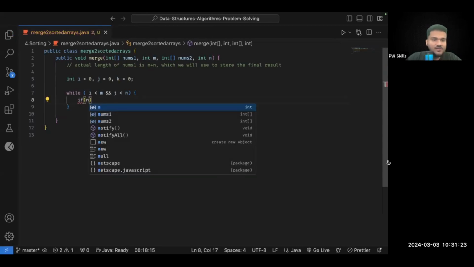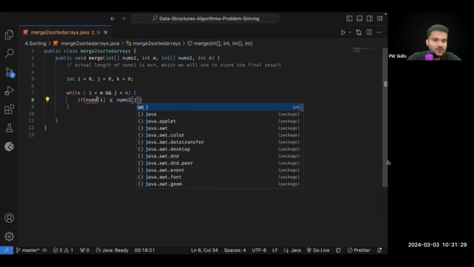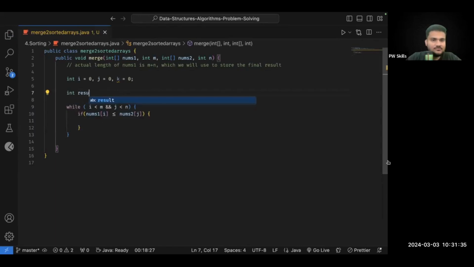What I'll do is I'll compare. If nums1 at i is less than or equal to nums2 at j, okay? Then we need a resultant array. So let's make a resultant array, int result. And how do you make an array in Java? You say new int of size m plus n, right? You can see this is a resultant array.